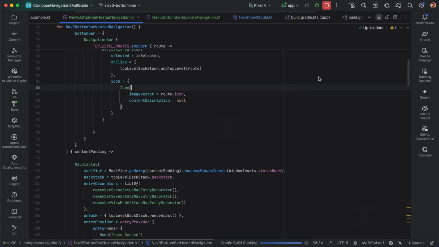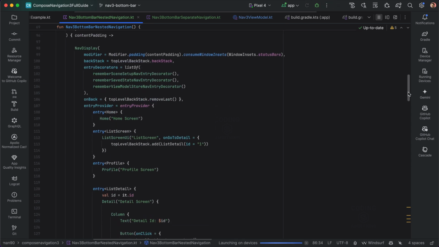So now let's explain that, let's implement that bottom bar backstack. So let's come to that point. First of all, let's implement the add top level.